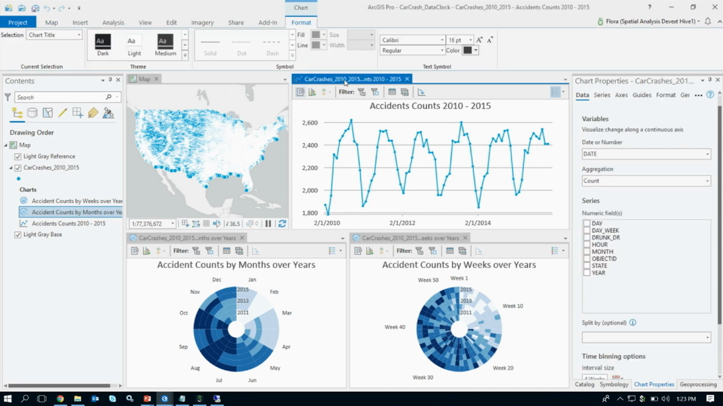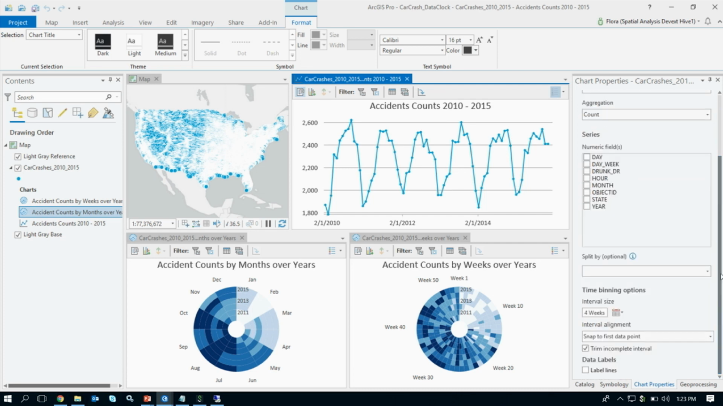So the line chart that we have here, looking at the car crashes from 2010 to 2015, we see that seasonality throughout the year. And you also see here that we have these time binning options. So we choose a default binning interval for you. Right now it's at 4 weeks. We could change this to maybe 2 weeks if we wanted a more coarse pattern, for example.